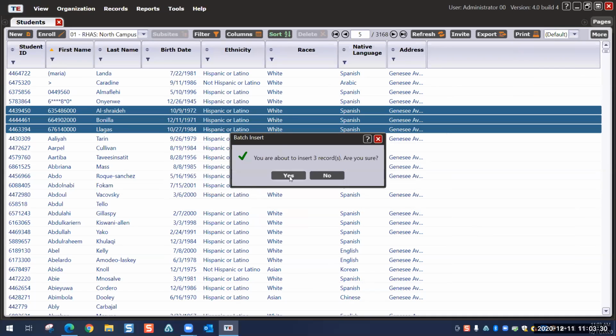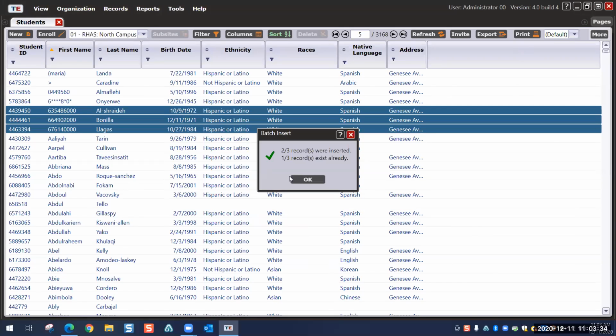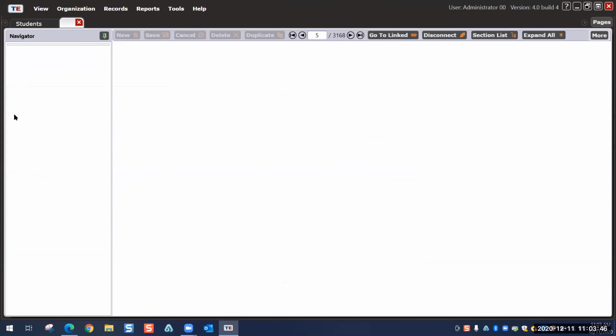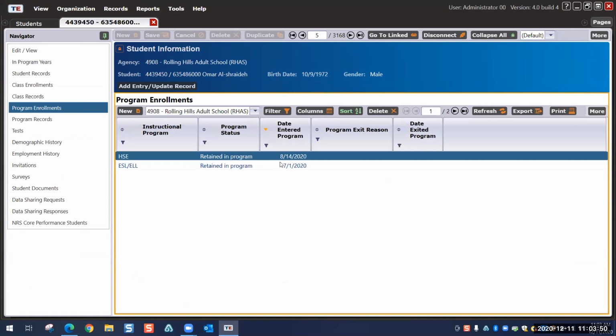But here's the system doing the batch insert. So it's inserting these records. Notice that it tells me the one is already set as ESL, the other ones were not, so it goes ahead and confirms. So if I click over here now, and I click on program enrollments, there's my ESL. Obviously there was another enrollment here, but there's my ESL program enrollment. All right, so this is a batch way of doing things.